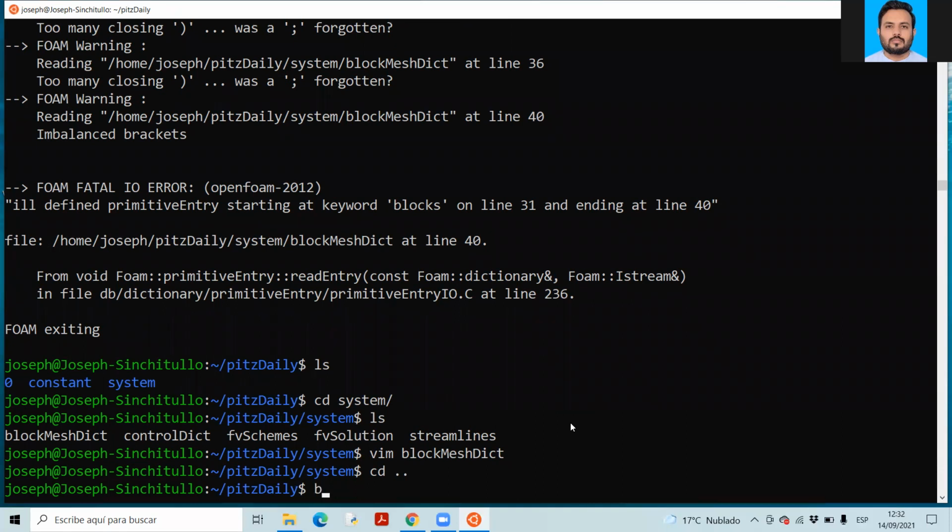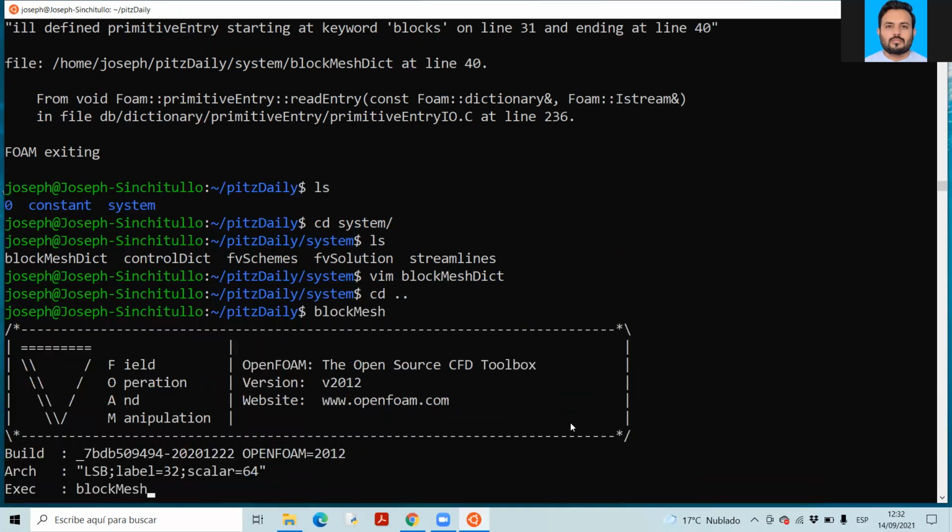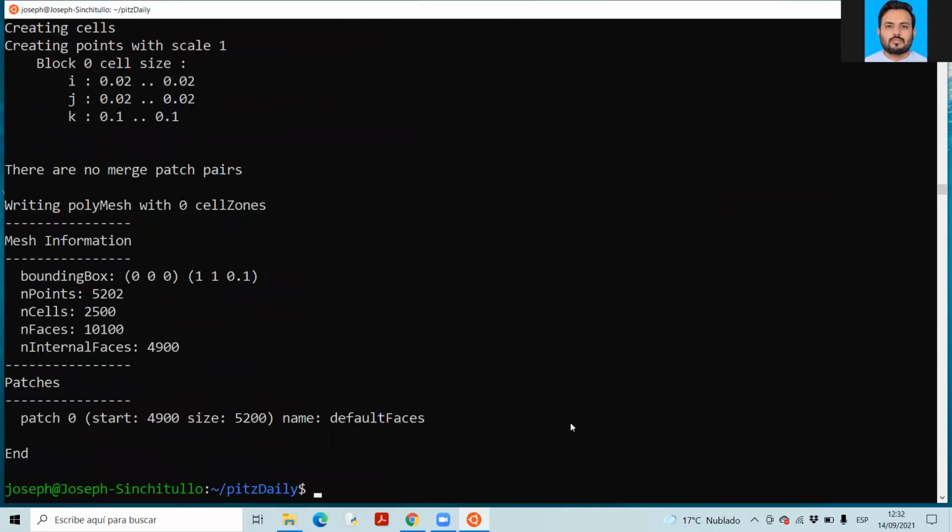Now let me write block mesh again and check what error will be here. Okay, enter. Are there any problems? There are not. Now our block mesh is good. Now we can see what we wrote in our block mesh.